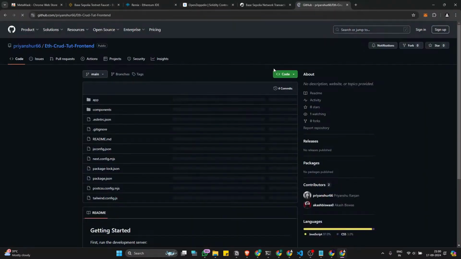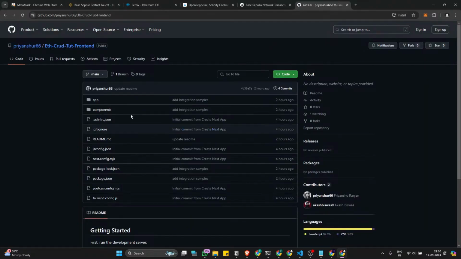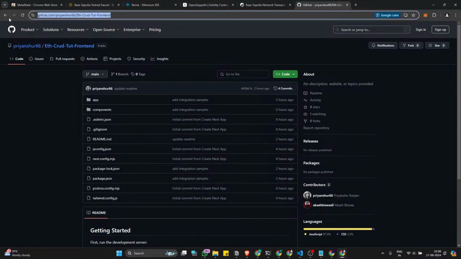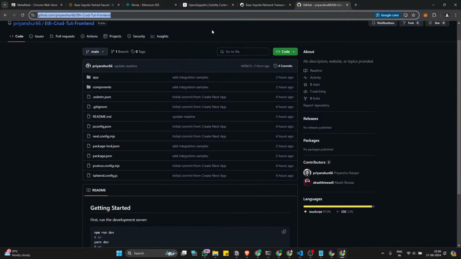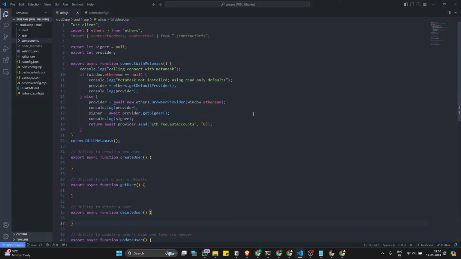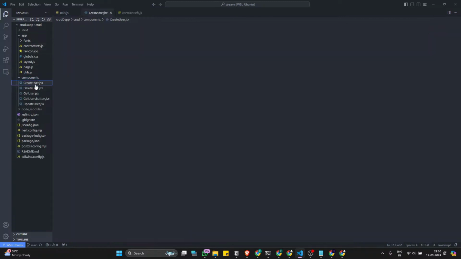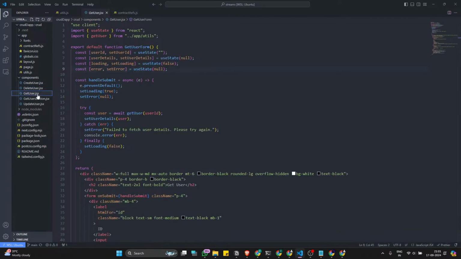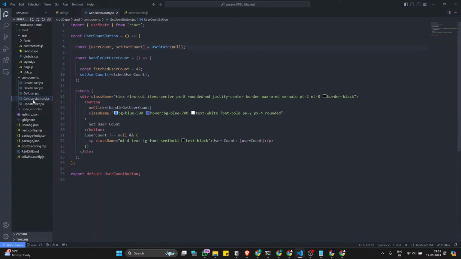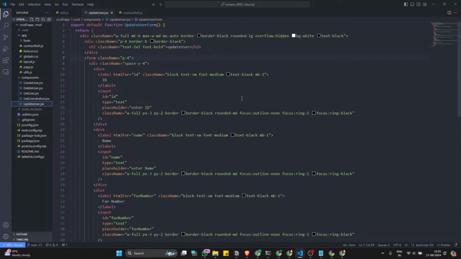So the front end is already designed. You have to go to this repo. You can find the link for it in the description and just clone it on your local machine. Okay, so I have already cloned it here, and here we can see there are components for creating user, deleting user, getting the user, and updating the existing users.